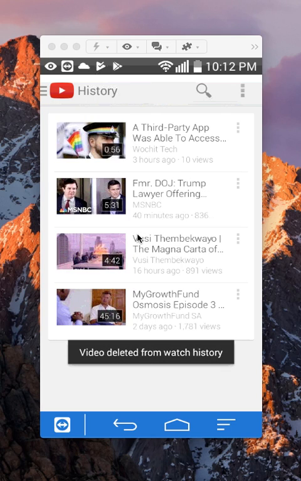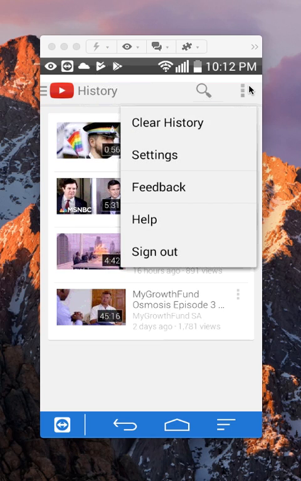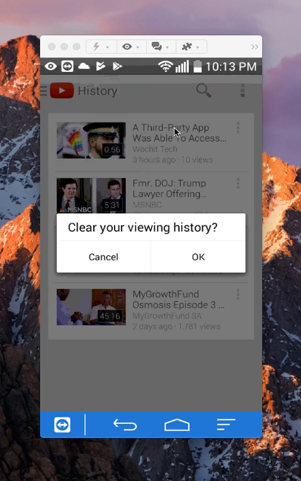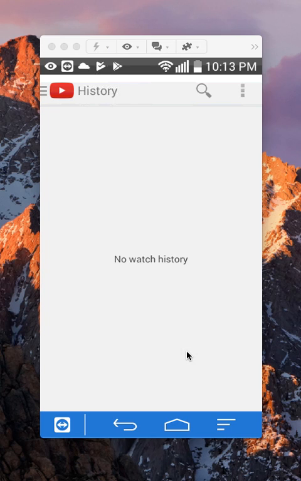That removes one. If I want to clear everything, I'll tap up here to the right of this magnifier. And I have the option of clear history right here. And then say okay. And there you go. That's how I deleted my watch history. So remember to do both. Delete your search history and your watch history, okay? That's how you do it.